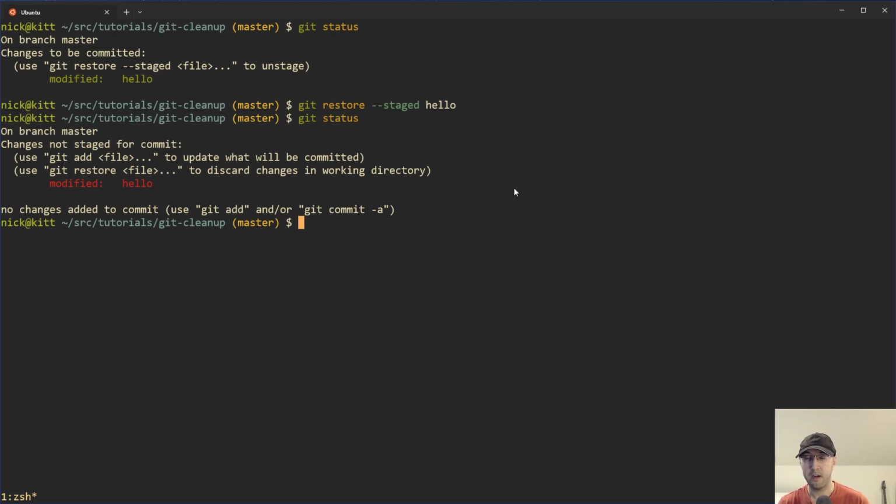Now, we need to be very careful when we run this command. Well, I'm in a throwaway demo directory, but this is a destructive change. You're going to lose the file, or you're going to lose the contents of the changes here if you run this command. But let's do it. This is the goal of what we want. We want to revert this file back to what it was initially committed as.